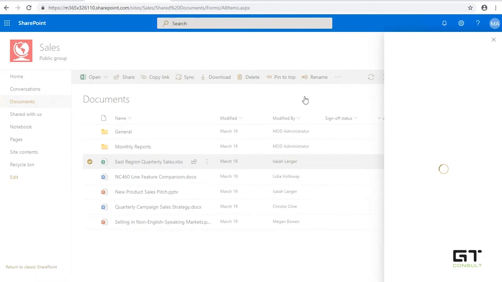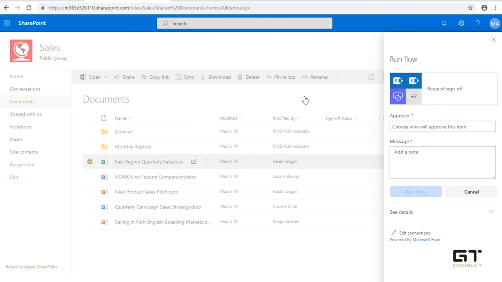While that loads up, this is going to create a connection to Flow. It's then going to ask us who we'd like to send the document to, and that person's going to receive an email asking them to approve or accept the document. They'll get a link to the document where when they click it, they'll open it up and they'll be able to view it. My approver is going to be Megan.